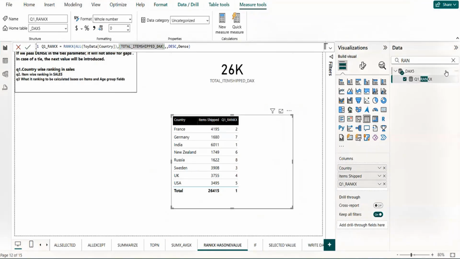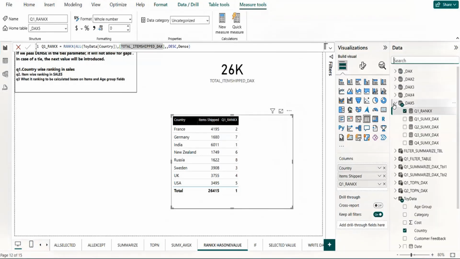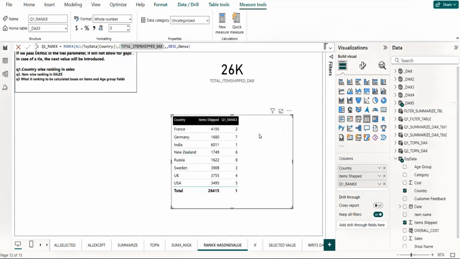So see, immediately I went there and I checked that. So these are the things you also need to always be vigilant about. Because if this DAX does not have a proper result, then the DAX which is using that incorrect DAX will also show you the errors, isn't it?